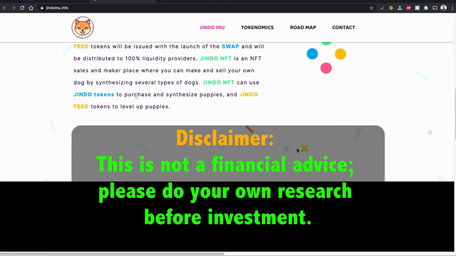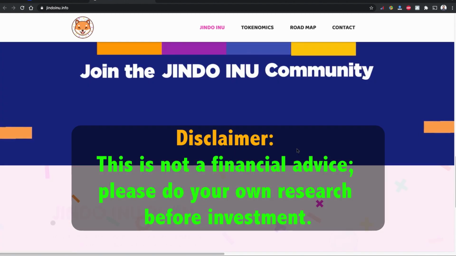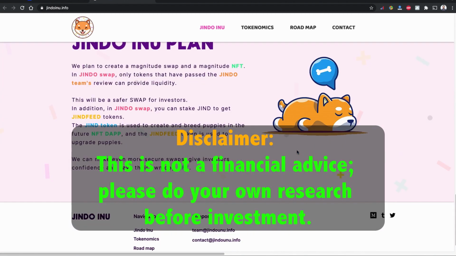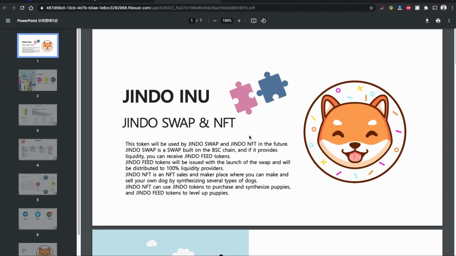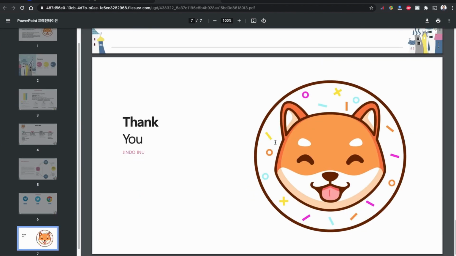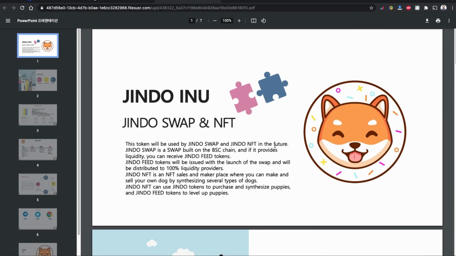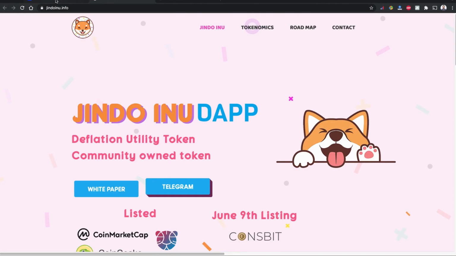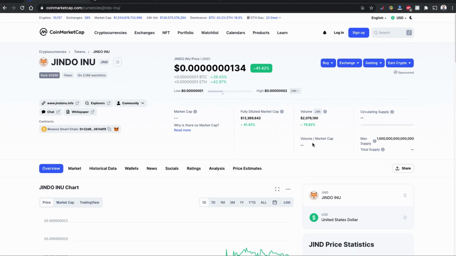As always, this is not my financial advice. Please do your own research before the investment. Please read their white papers and all the documentation that is available on their website before the investment. So without further ado, let me show you how to buy Jindo Inu token coin on Trust Wallet.